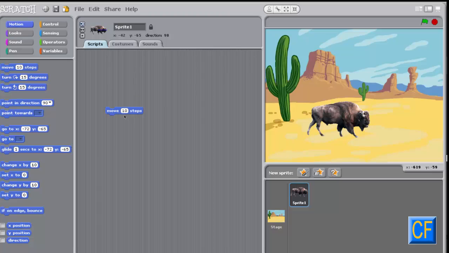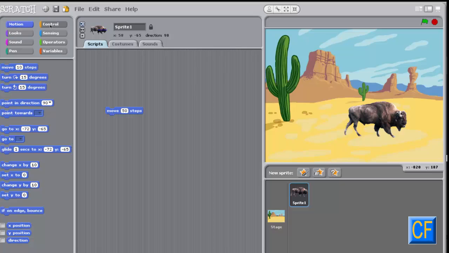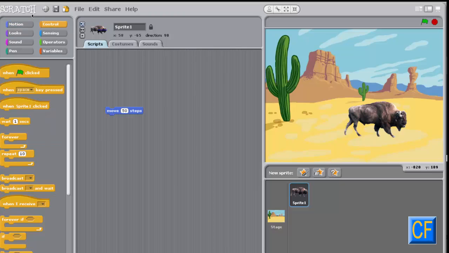You'll see on a lot of the scripts, or blocks, there's a little white editable area. If I double click on there, I'm going to change that to 50. So when I click on it now, we can see that it moves a lot further, five times as much. Okay, so I can click on it, or if I go into control, I can control the movement, in this case, by clicking on the sprite. So it says here, when sprite 1 clicked, move 50 steps.